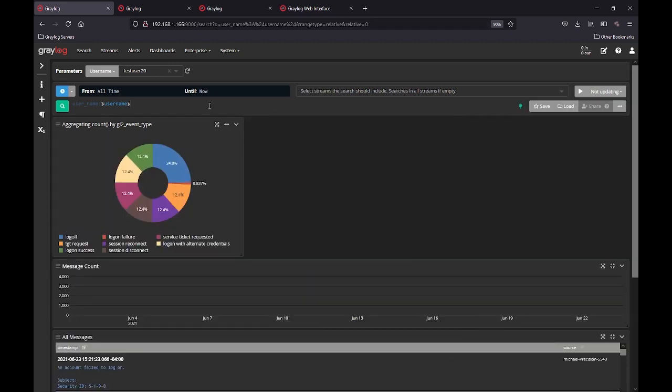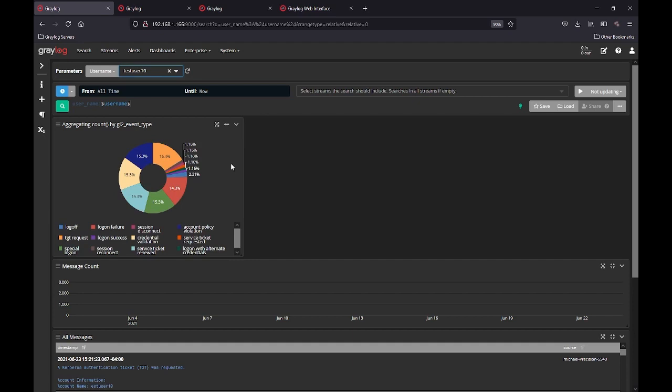So now we've got the username in the drop-down list. You can now leave this pie chart and select the individual users. So I'm going to use test user 10. You're going to see the activity that's going on with test user 10.